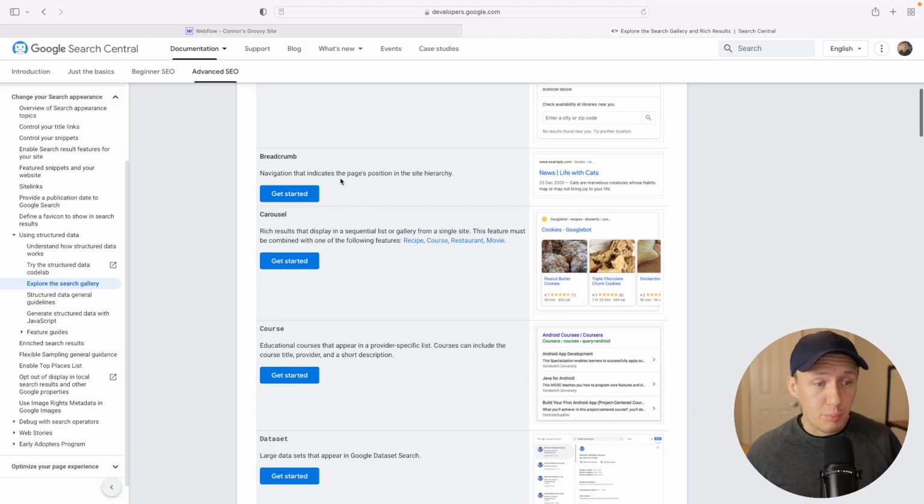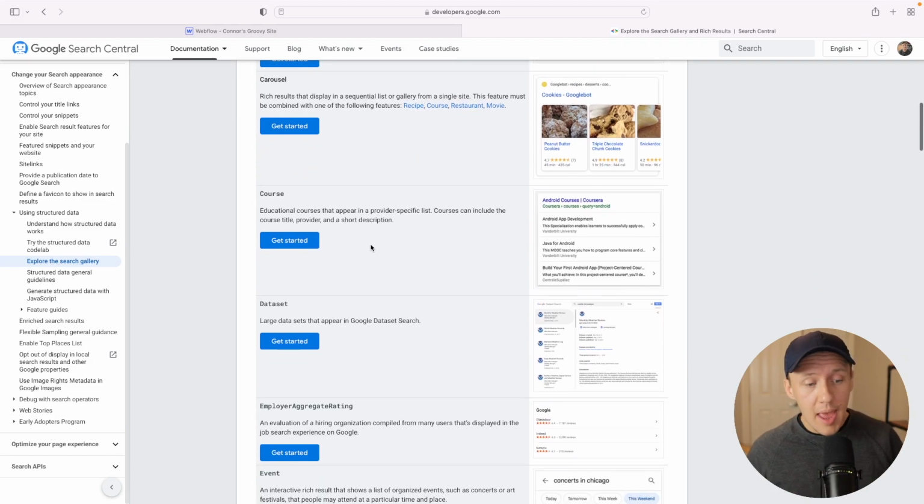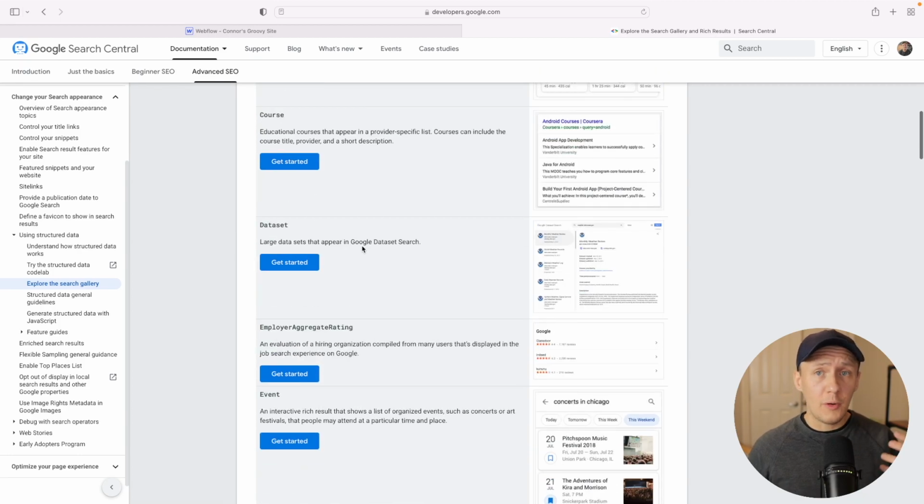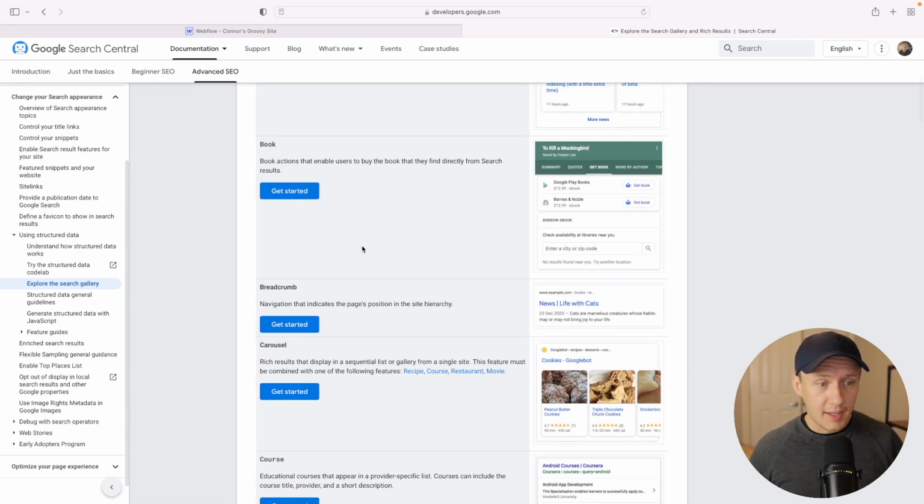Then you have one for breadcrumbs that I use a lot on the Unicorn Factory, and it actually helps out a lot. So this is definitely an easy one to implement. And then there are also things like events and FAQs. So you'll get a good idea of what exactly is available to you.